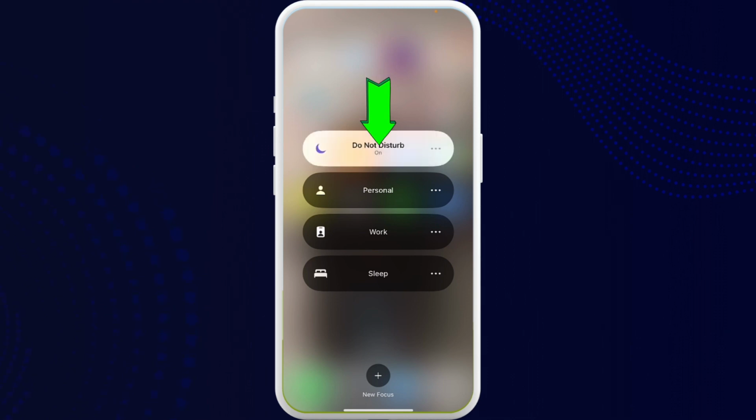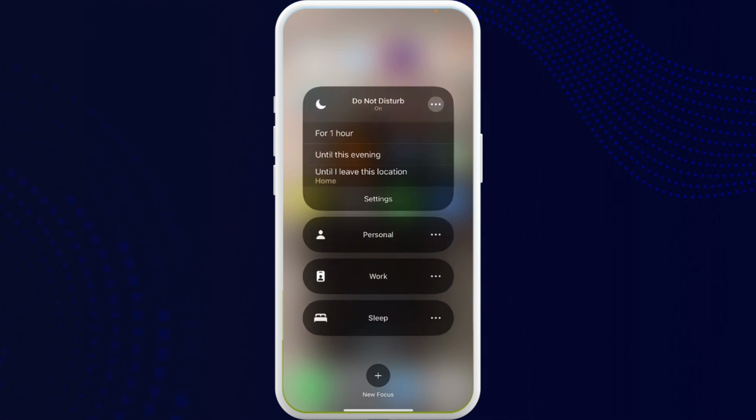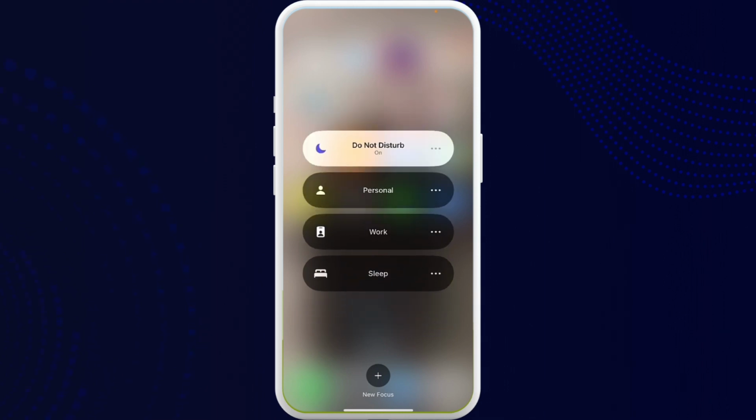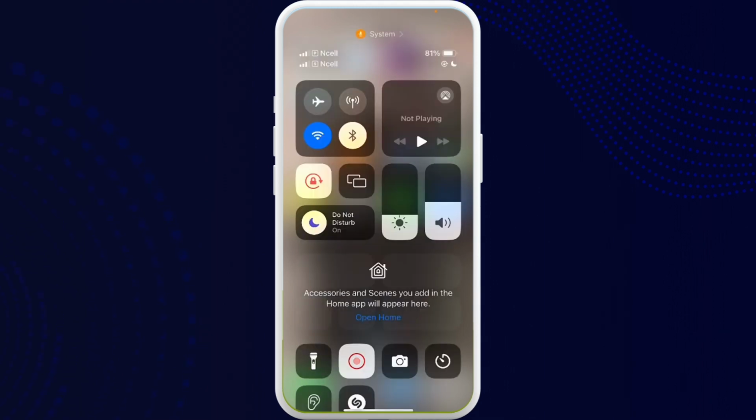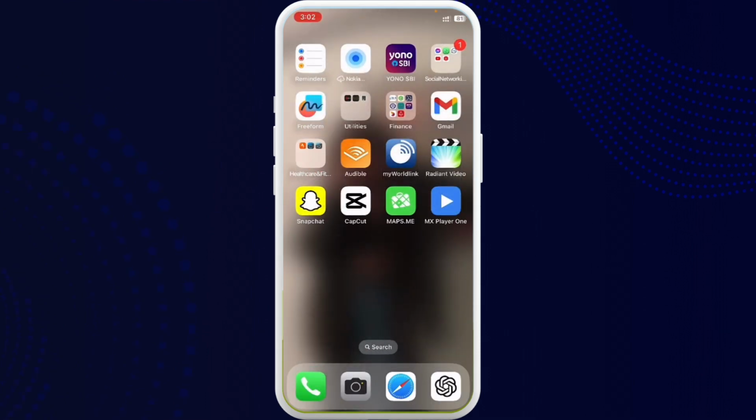And here as you can see, the Do Not Disturb mode is enabled on my phone and you can use it on your control panel, whether it's for 1 hour or 1 day or how long do you want. So that's all guys, this is how easily you can use Do Not Disturb mode in Control Center on your iPhone.